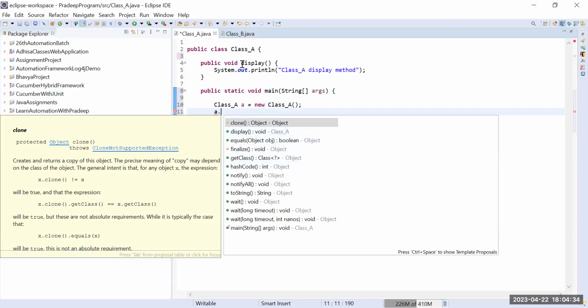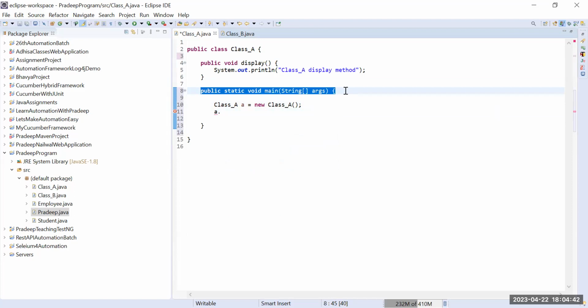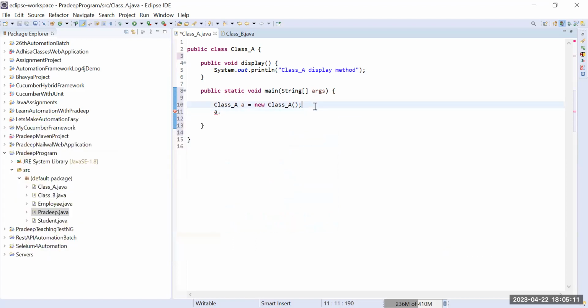My class contains only one function, called display. In my class A, I have only one function, display, and this main function is used to run the class. So in simple words, we have only one function in class A. But why am I getting so many methods, like the clone method and display? I know display is a part of my class, but clone, equals, finalize, getClass, hashCode, notifyAll, toString, wait: other than display, how are these methods visible here? Because these methods are not part of my class A. I will give the answer for that.